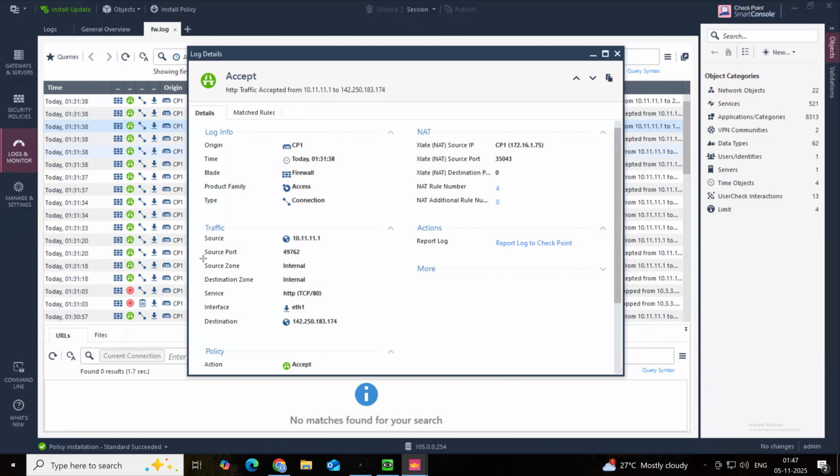A zone is not in our topic itself. It's not a zone based firewall, it's a policy based firewall. So I'll not focus on the zone part, so you don't confuse yourself. Right. Service. What service was used? TCP. Which interface was used? This interface. Right. Source, and this was the destination IP.